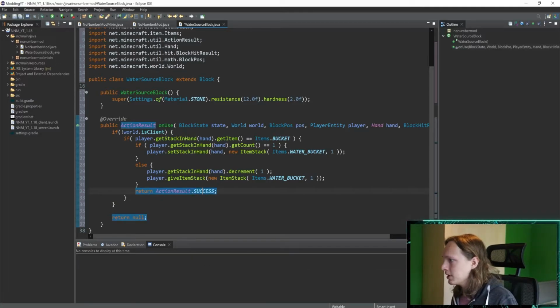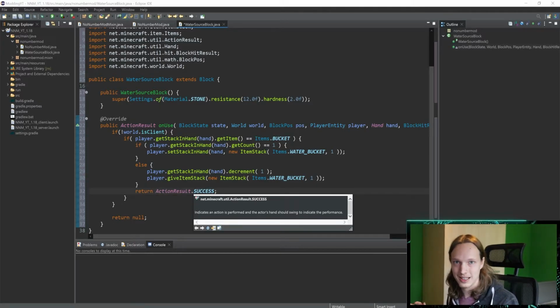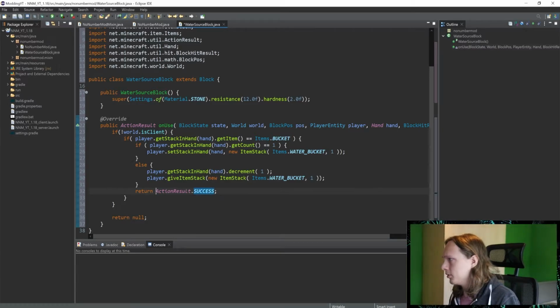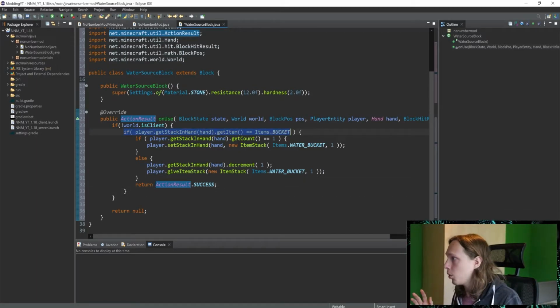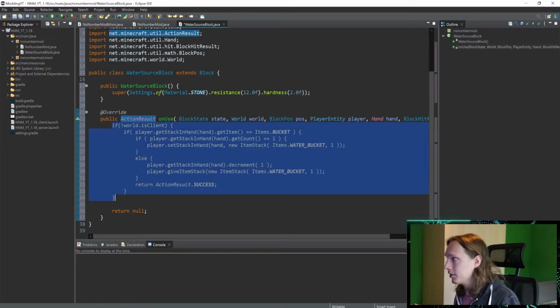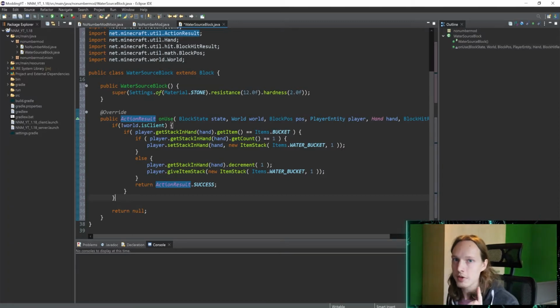And we can also read here that success indicates an action is performed and the actor's hand should swing to indicate the performance. That is exactly what we want. So perfect. But of course, if this doesn't happen, either we don't have a bucket in our hand or we are not in the client world, then we could return action.fail. However, then we don't swing with our hand.